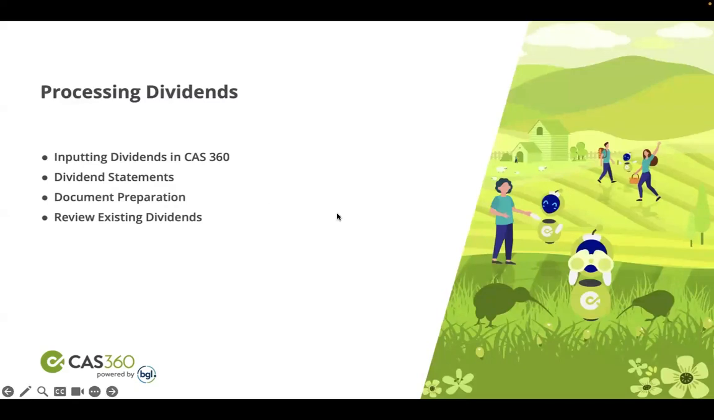When it comes to dividends, it is one of the major new features that we have: dividends in CAS 360. So I'll show you how a dividend is prepared and how you can create documents for it. And also, if the dividends are already there, how you review your existing dividends.